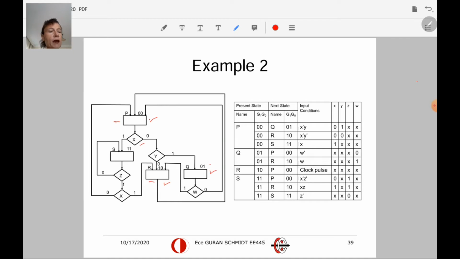Let's look at it. My present state is P. Now we are focusing on the state box. My present state is P, and this is shown by the 0, 0 values of the state variables. According to the input conditions, my next states are going to be Q, R, or S. So I write the names of the next states, and I also write their encodings in terms of G1, G0, right? So 0, 1, 1, 0, and 1, 1 are possible encodings for my next states.